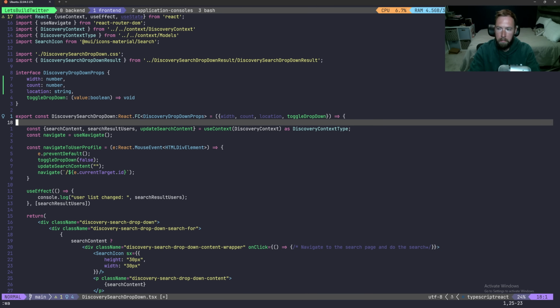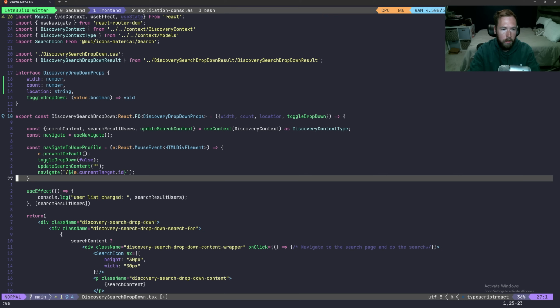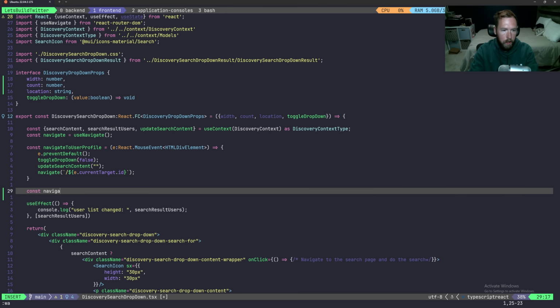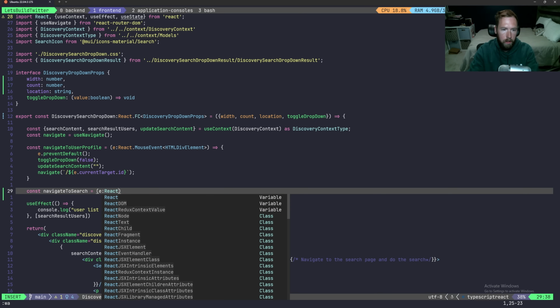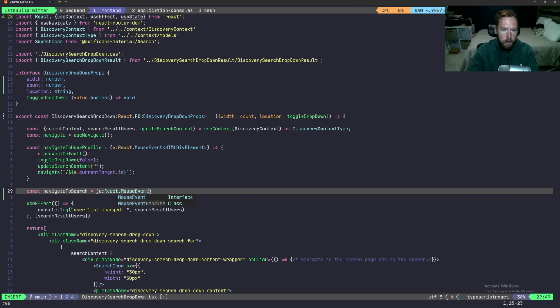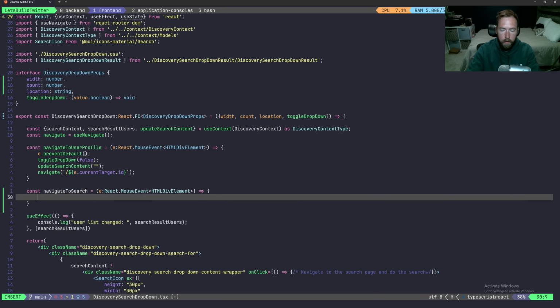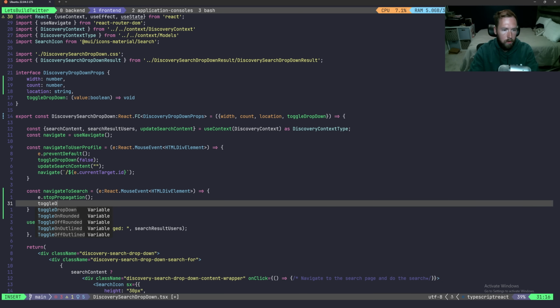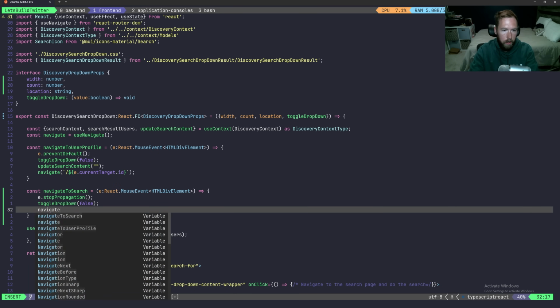And now we need to make some changes here. So whenever we navigate to search, it looks like we need to create that. Let's come below the const navigate to user profile. Let's say const navigate to search. This is something new that gets added whenever we are in the explore page. We'll have e, React.MouseEvent on an HTML div element. Okay, do one of these. And here we're going to say e.stopPropagation just for good measure. So we're going to say toggle drop down, drop down is going to be false. Get rid of that drop down. And we're going to go ahead and navigate.